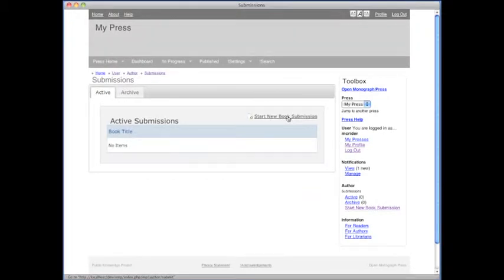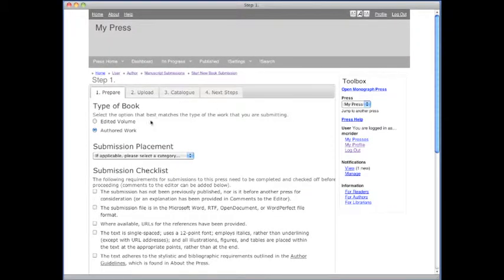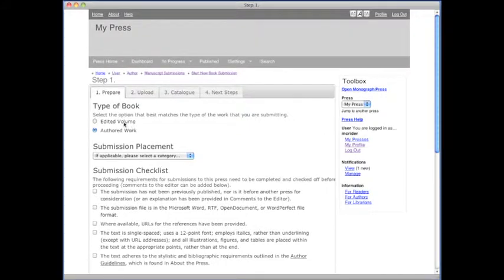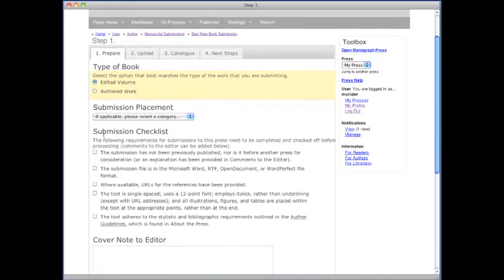By clicking on the Start New Book submission link, we'll begin step 1 of the 4-step submission process. The first option we must choose is whether to designate our monograph as an authored work, where one or more authors write the book as a whole, or as an edited volume, where different authors may work on each of the book's chapters. We'll select Edited Volume.